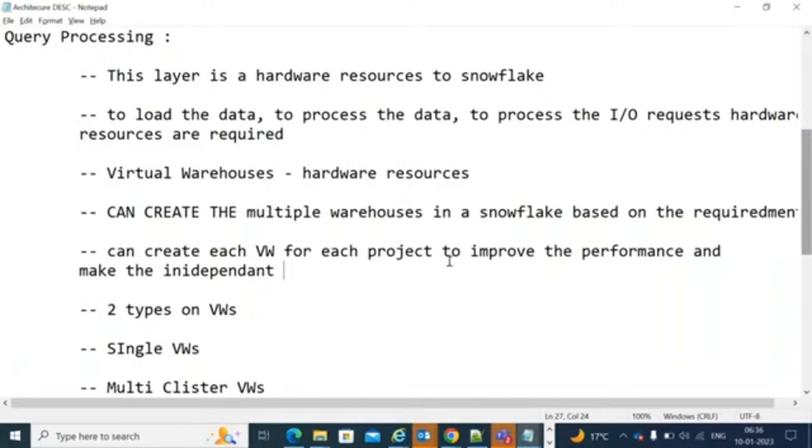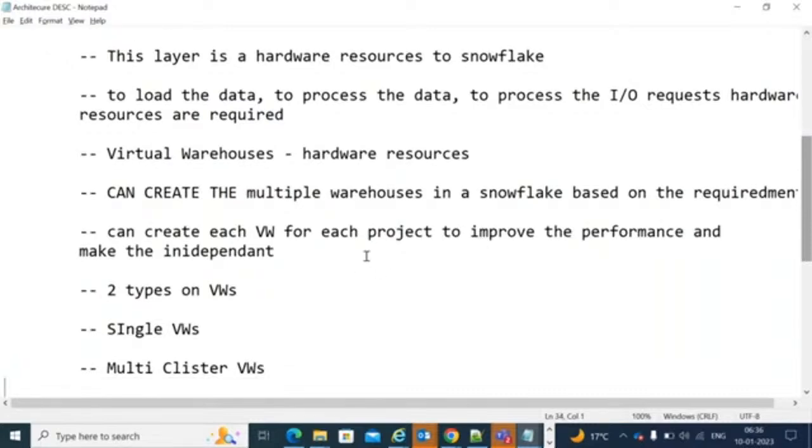You can do your tasks very easily, and then you can execute things very fast, so that you can see the results faster. Okay, fine. And also, I told you that you can create a separate virtual warehouse for each process to improve the performance and make them independent. These are independent components.